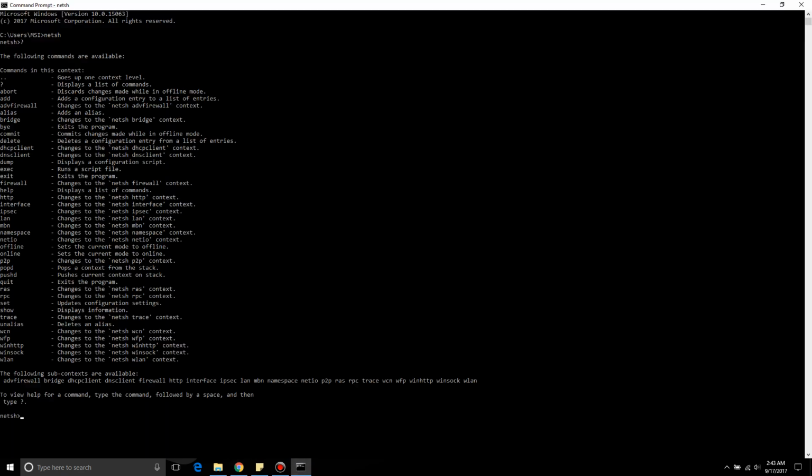Right now we can see that there are a lot of keywords that we can use, such as abort, which discards changes, add a configuration entry, bridge to NetSH bridge, bye, which exits the program, exec runs a script file, exit also exits the program, quit also exits the program, and so much more.